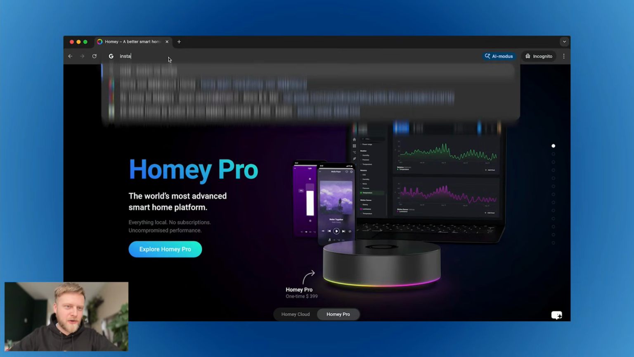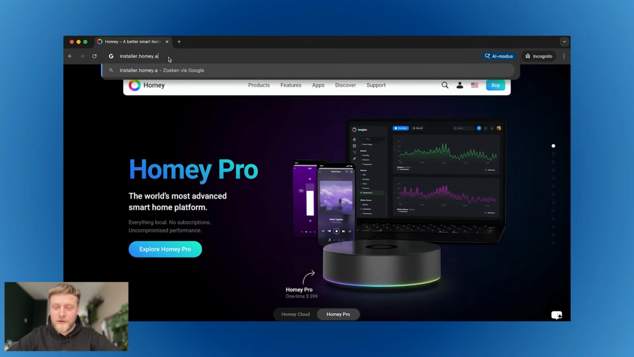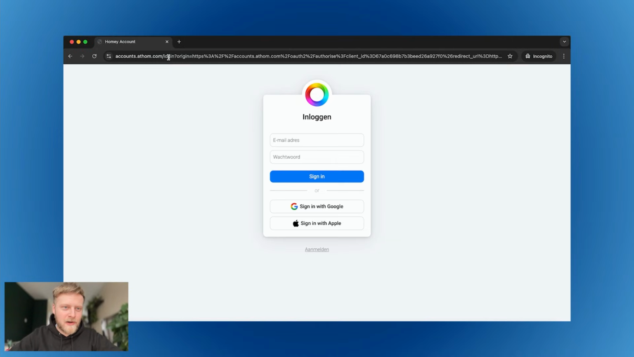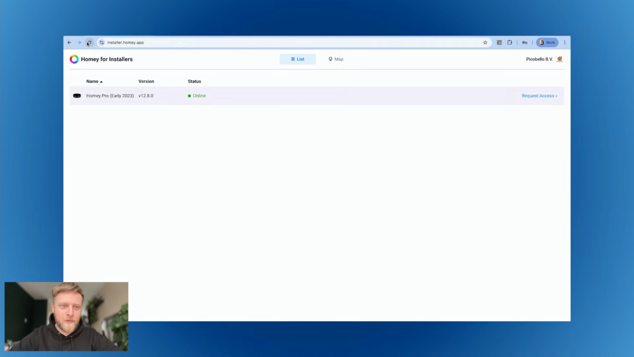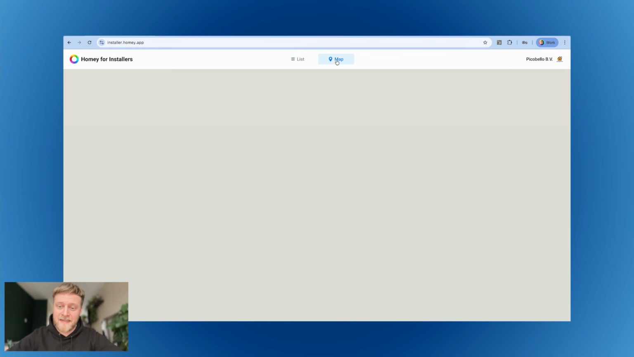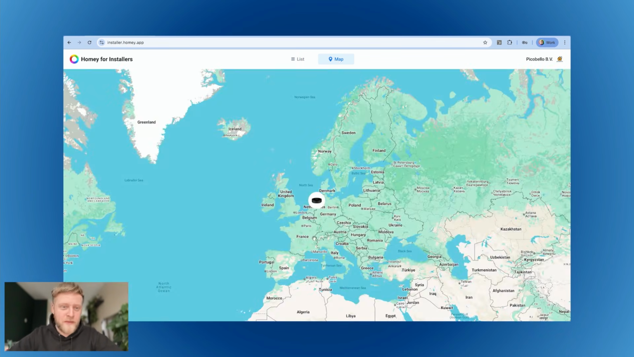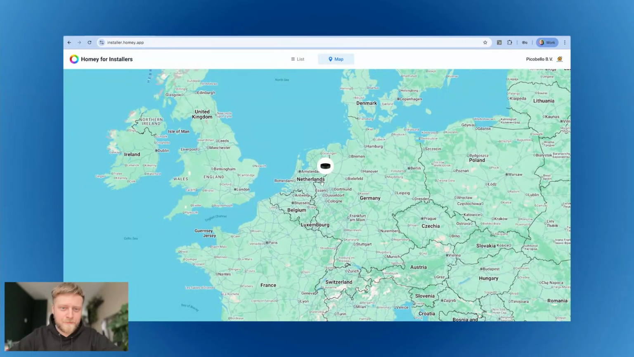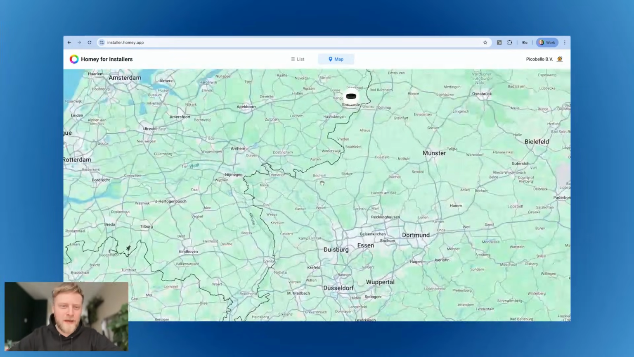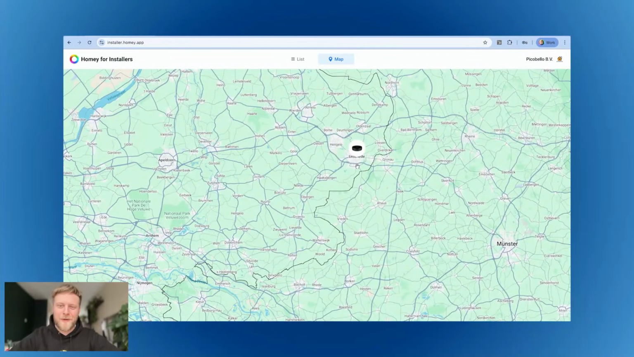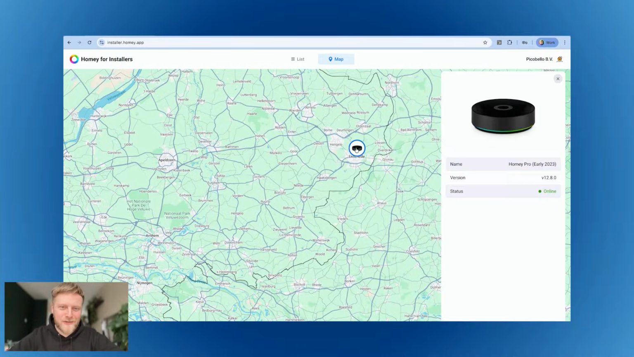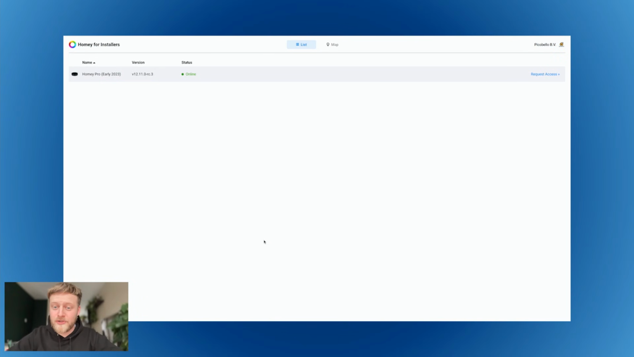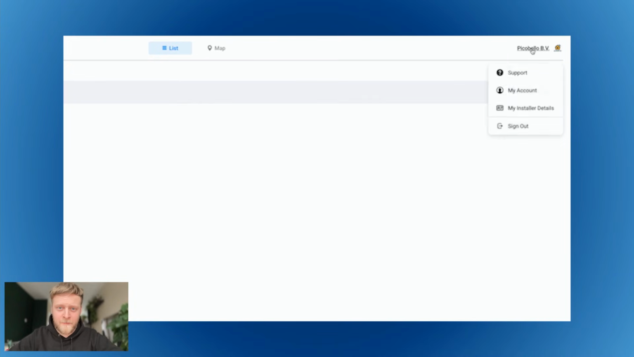Yes. So you can access the portal after you've got your certification by going to installer.homey.app. Then it will ask you to, of course, log in with your installer account. And then you will get a list of all the Homeys that are attached to your account. You can view those both in a list and on a map. As you can see for this installer, we just have the first Homey installed here. You can see if the Homey is online or offline, and you can also check the software version it is running.